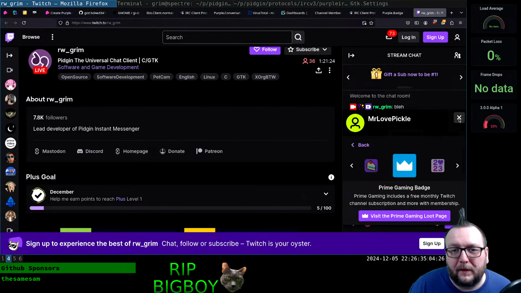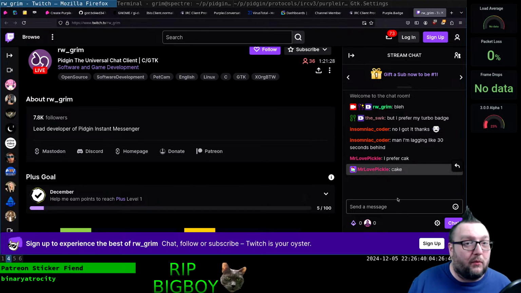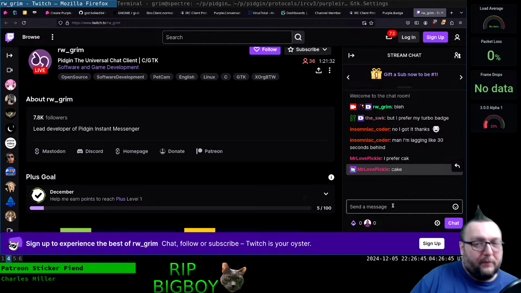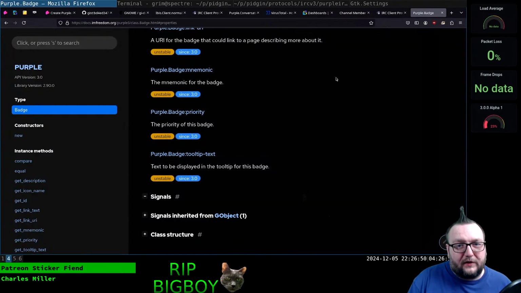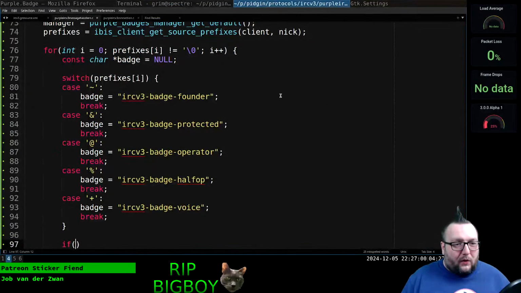Interesting. But anyways, the reason why we have all these different properties is so that at some point we can build an interface like Twitch has there. We have all the data for all the badges. That's the idea. Now, what Twitch is going to do for the mnemonic, I don't know. We'll figure that out when we get to it for Twitch.